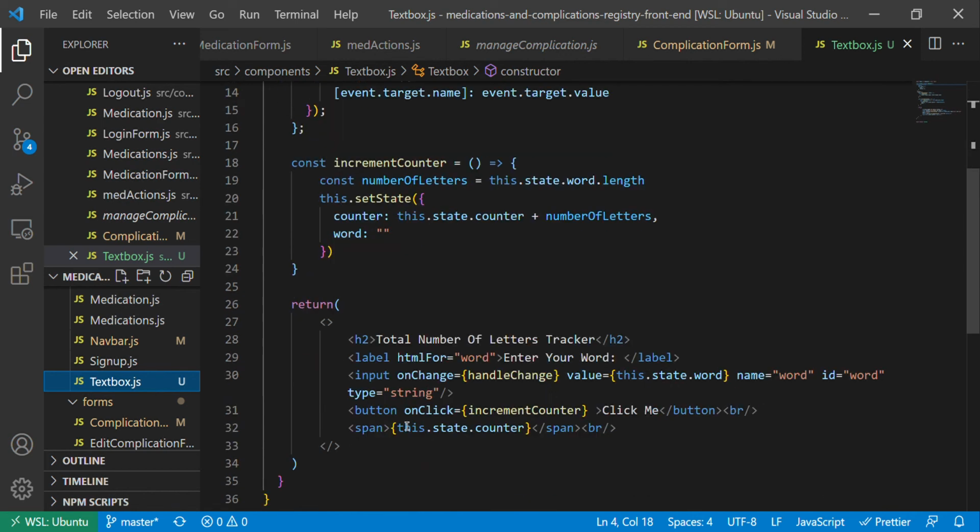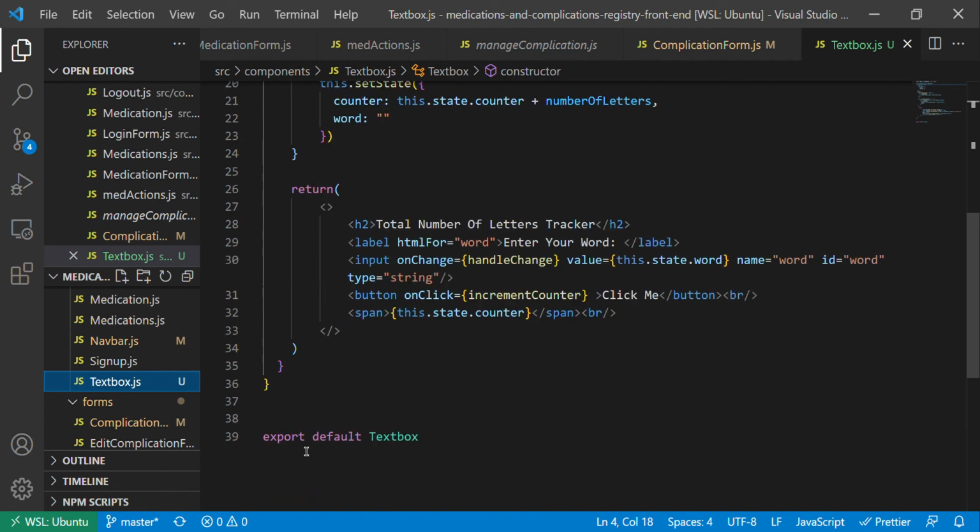And button onClick, so when they push the button, the increment counter function comes into effect. That's what happens on click, and the increment counter, we see, is an anonymous arrow function. At that point, the number is increased and the word is changed to an empty string, so it disappears. And export default TextBox allows it to be exported elsewhere within the program. And that is the code for this addition to the project.